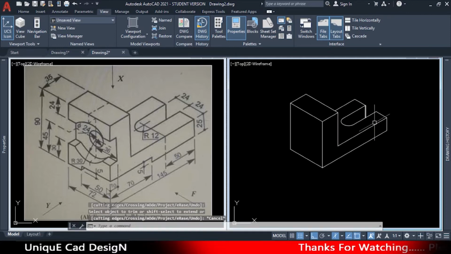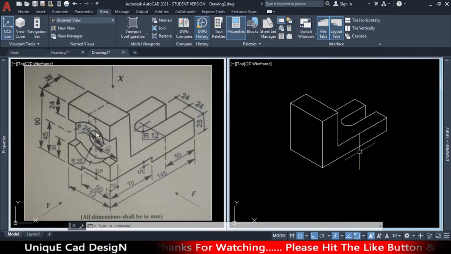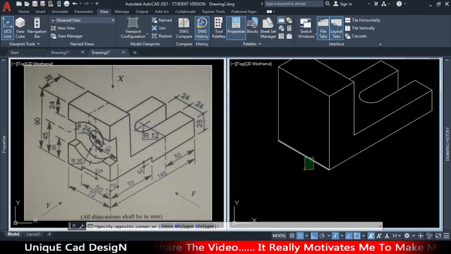Now this portion is completed. Now I will add this elliptical cutout and these two side cutouts, and we need to add this bottom also. Now I will add this bottom portion. This height is around 5.